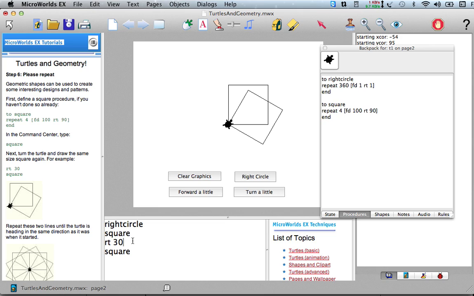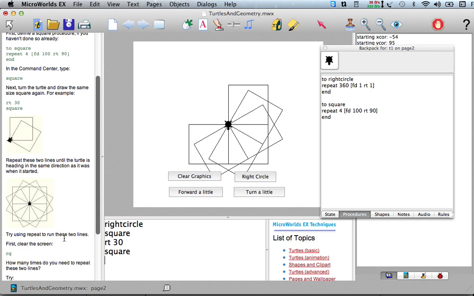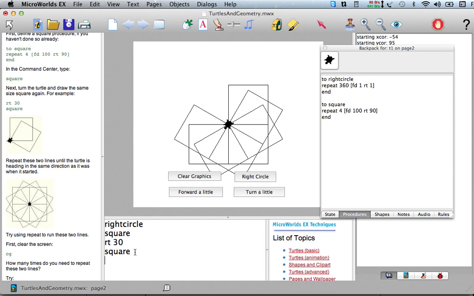Let's do it again. Let's RT30, and let's draw a square. And then let's RT30 and draw a square. Oh, looks like we're halfway done, I think. RT30, draw a square. RT30, draw a square. So how many squares are we drawing here? Draw a square. Let's see, I wonder how many we would have to make altogether. See if you can think of how many squares it's going to take to get all the way around. We're turning 30 degrees each time.